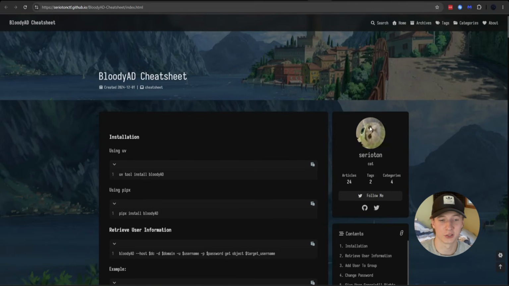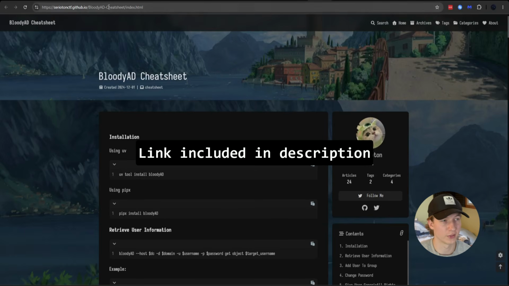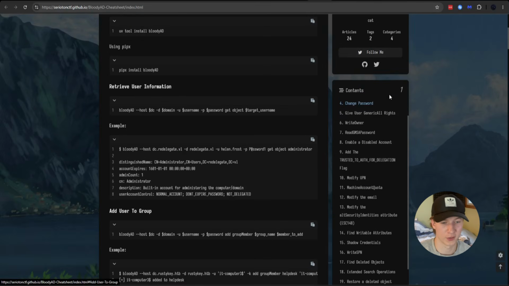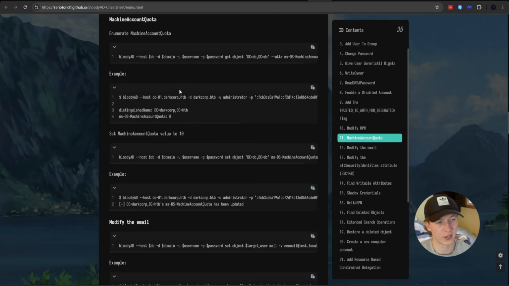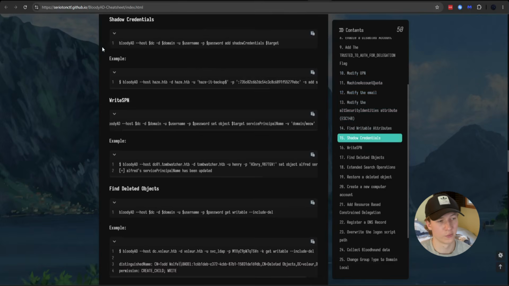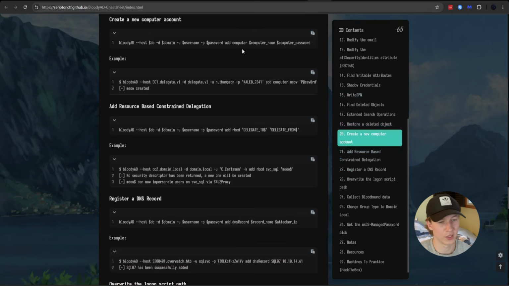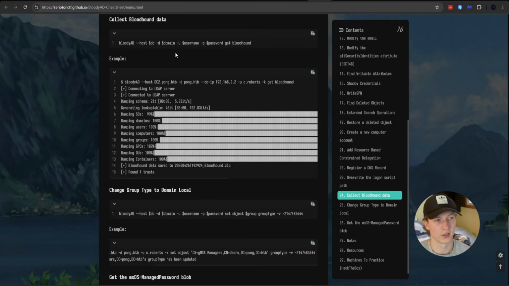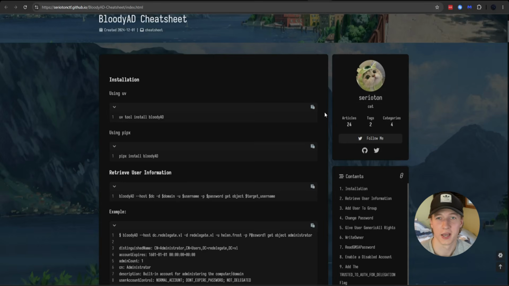A good cheat sheet to start with is this Suryaton CTF GitHub IO page, where he gives command line examples of the many different attacks you can carry out with BloodyAD, including enumerating and setting machine account quotas, performing a shadow credential attack, creating new computer accounts, performing resource-based constrained delegation, or even collecting Bloodhound data from BloodyAD. And you can even carry out some of the more modern attacks, such as BadSuccessor, by doing a little bit of Googling or using large language models to get the right syntax.